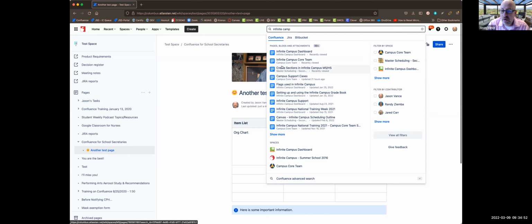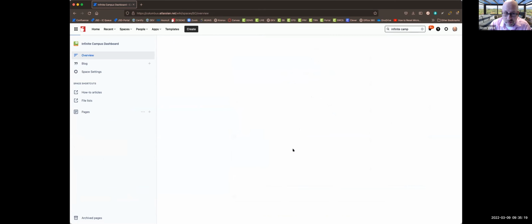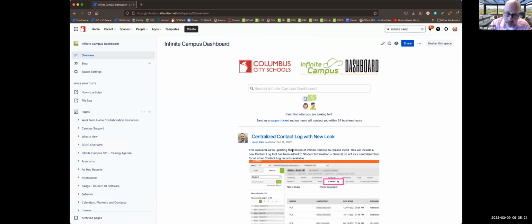Okay, so the first section here is pages, blogs, and attachments. You can see these icons, the little blue icon that looks like a page. These represent pages out here that have the words Infinite Campus in them somewhere. Down here below, these are spaces. This is what I talked about earlier. A space is just a collection of pages. That's really all it is. And the one that I want right now is the Infinite Campus dashboard. So I'm going to click on that, and that will take me back there.